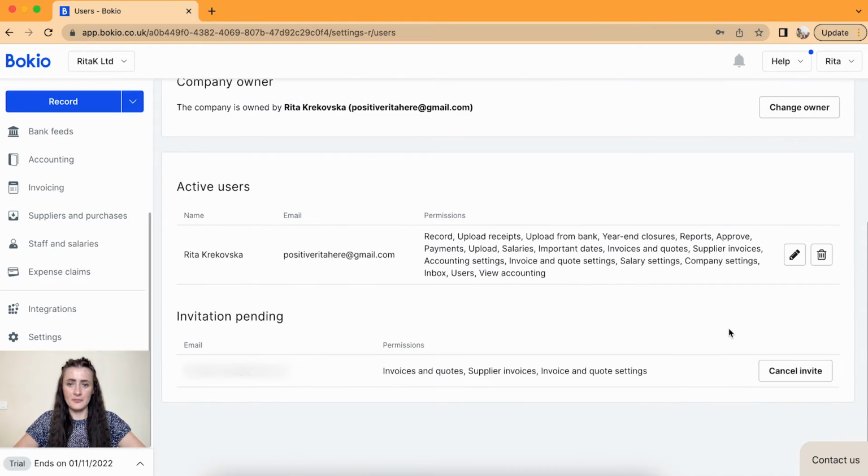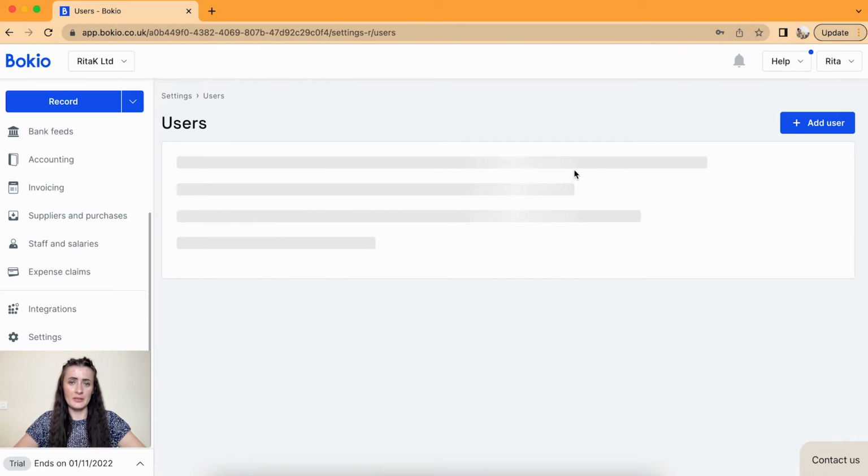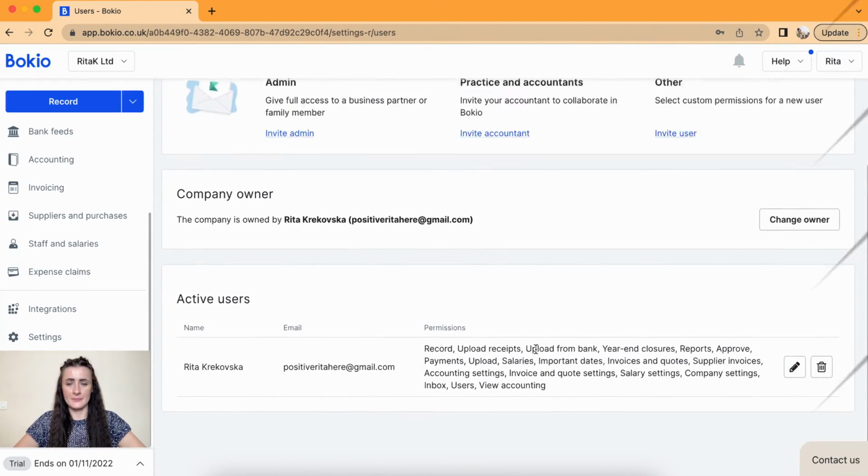It's the same if you want to remove this person: click on this bin icon and you will be able to remove the person from users. If at a later point you want to cancel a person you have invited, just click on cancel invite and it will be removed from the list.